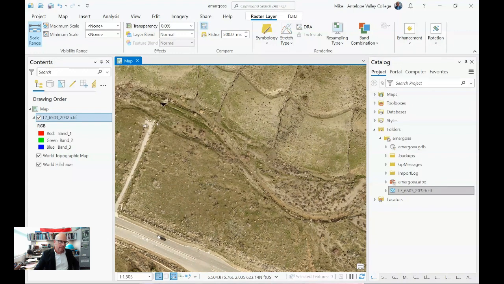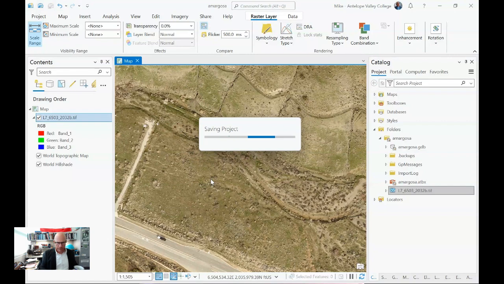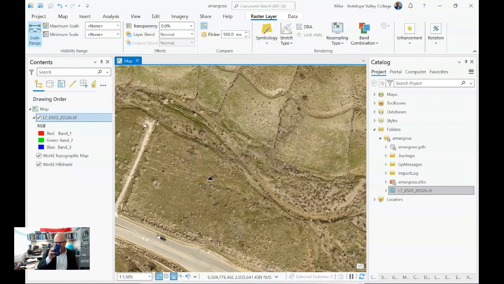So go ahead and let's hit save. Here we're going to save early. We're going to save often. And let's see, what's the best way to do this? All right, here's what I want you to do.